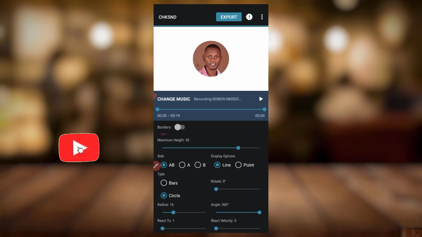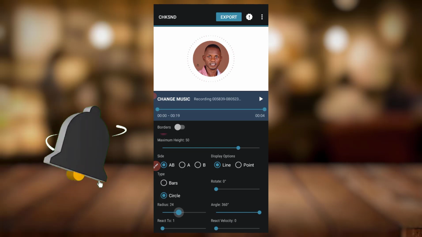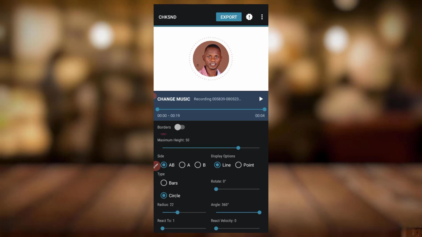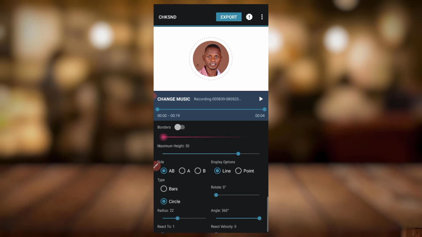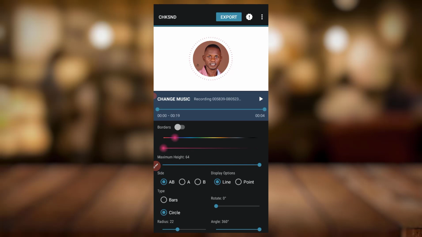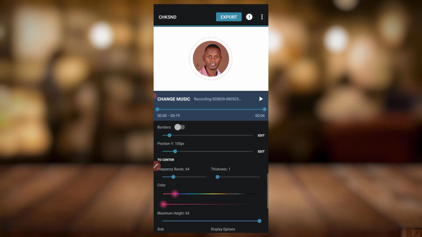You're not seeing the circle because it's inside that shape. When I increase the radius, okay, now it's obvious. I can increase the height. So the thickness, I'll set it at 4.